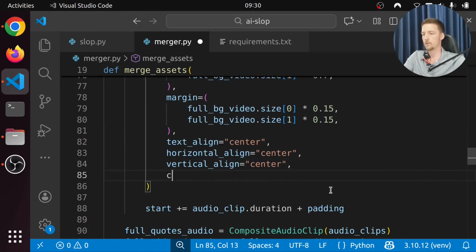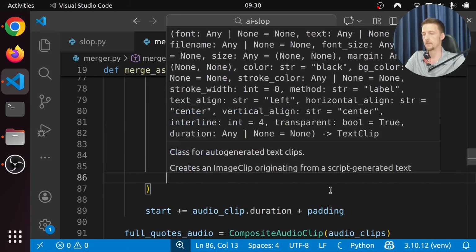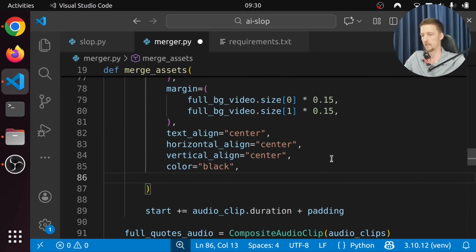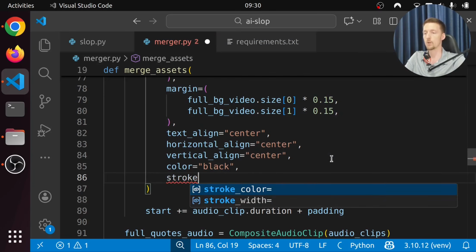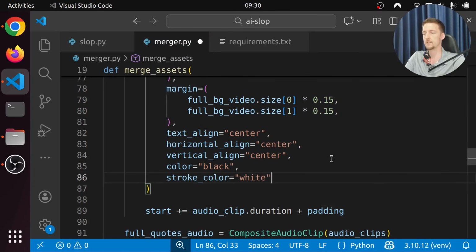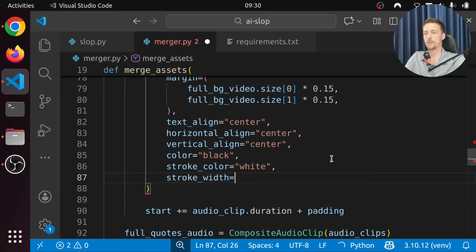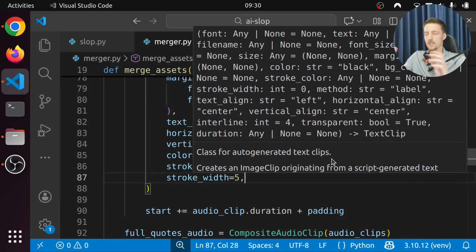And let's define also the color. Let's do black. Actually it defaults to black, whatever. Let's set the color, and let's set the stroke color to white. And the stroke width, I think I want 5 pixels, but it will depend on the size of the video.